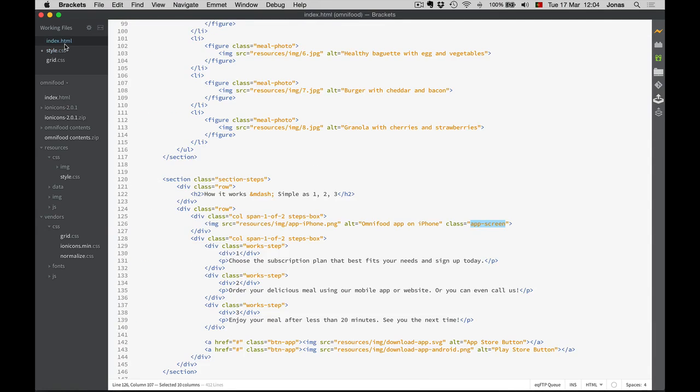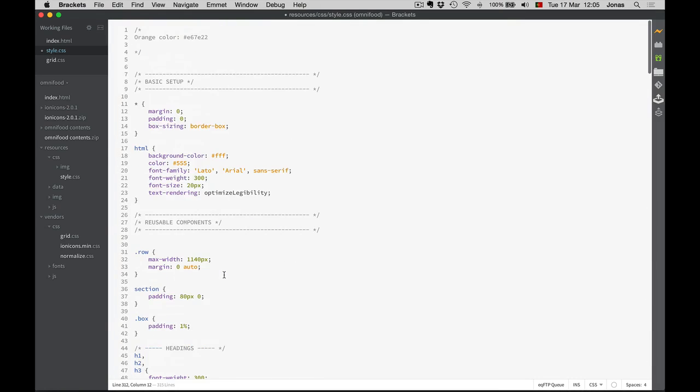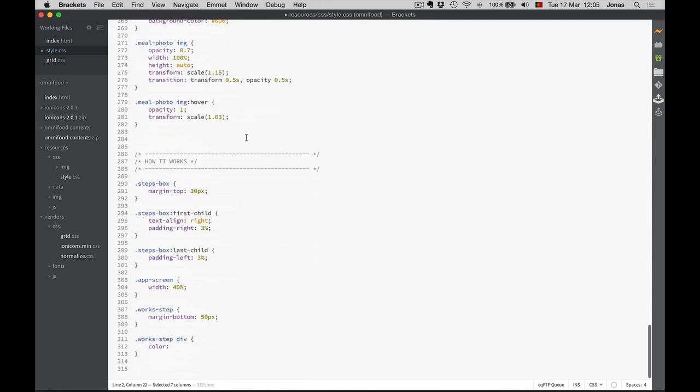And again, let's check our HTML file. So we want to select the div element inside of a work steps, because that will be our number. So works step div. And what are we gonna do? First, let's set its color to orange. And we already know where that is. It's up here. Then we also want a border, and I will use 2 pixels here, such as in other elements on a website, so to keep some consistency here, and here with the same color as well.